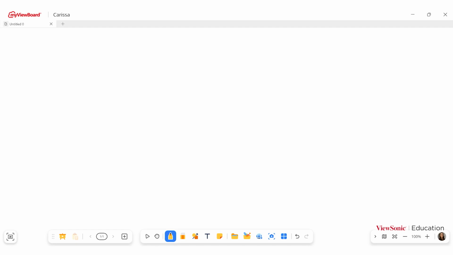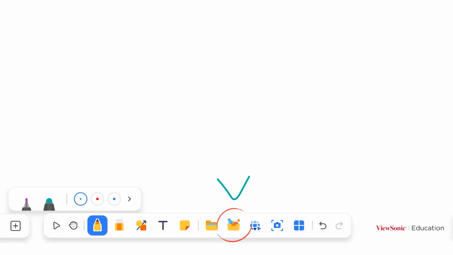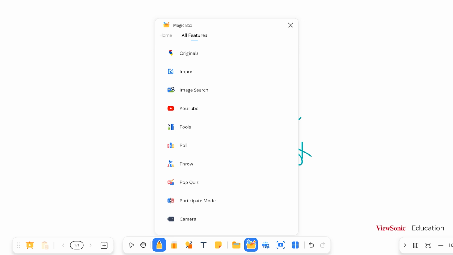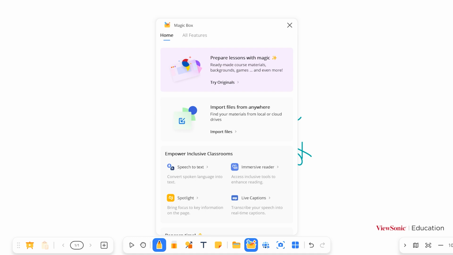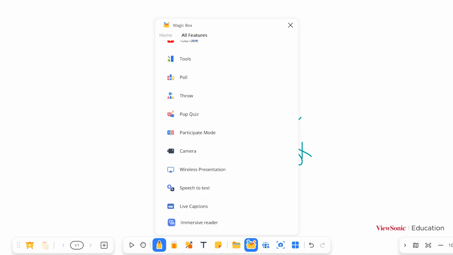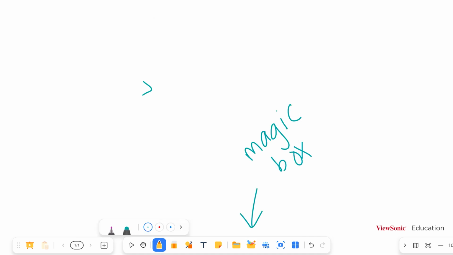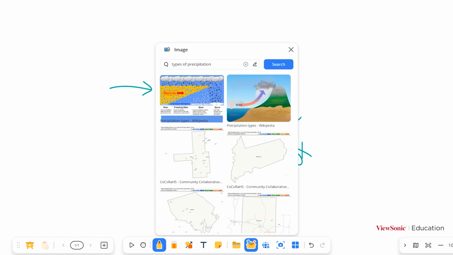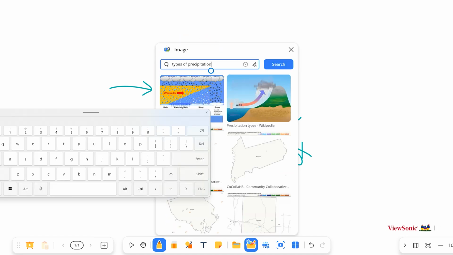In order to quickly add an image to my canvas, we'll start by going to the magic box. When you open the magic box, again you have the option of using the Home menu or the All Features menu. The image search shows a background with a magnifying glass on top. Go ahead and type in your topic.